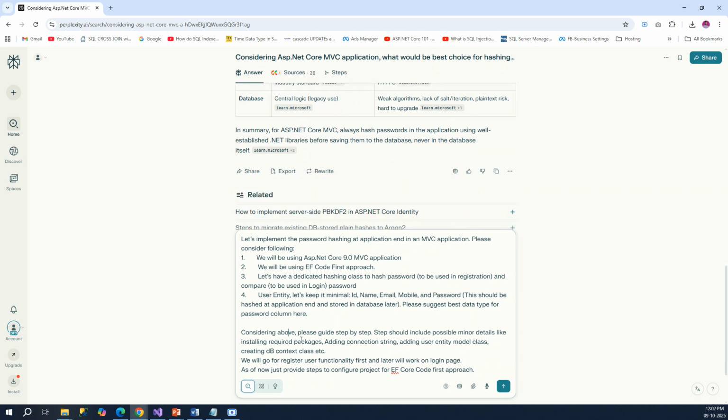And I am also saying that considering the above, please guide step by step. Steps should include all possible minor details like installing required packages for Entity Framework, adding the connection string, model classes, creating the DB context class, whatever those steps are, they should be listed. We'll go for register and login functionality later, but as the first step, let's configure our project for the Entity Framework Core first approach, because to use Entity Framework, certain things need to be at certain places. So that's what I am requesting Perplexity to give us. Let's push this and wait for the response.